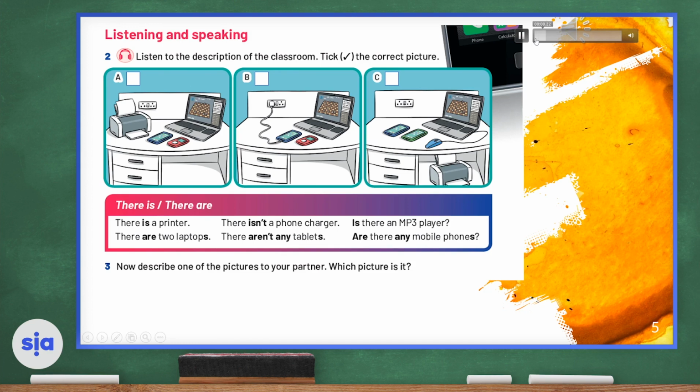There's a laptop computer on the table. Under the table, there is a printer. There isn't an MP3 player, but there are 2 mobile phones near the laptop. The laptop has got a mouse. Okay, so there is a printer. There isn't a phone charger. Is there an MP3 player? There are 2 laptops. There aren't any tablets. Are there any mobile phones?